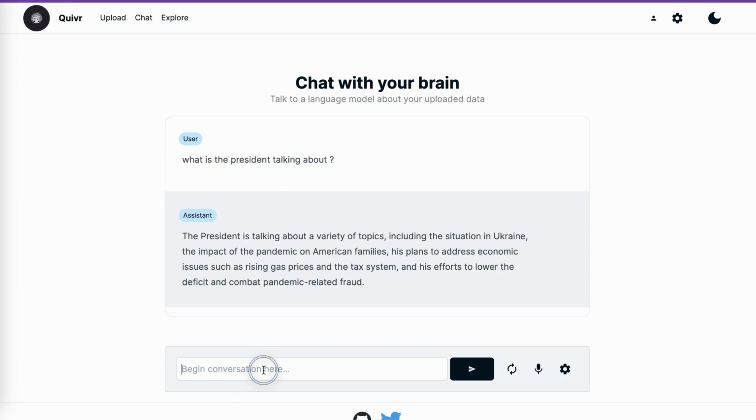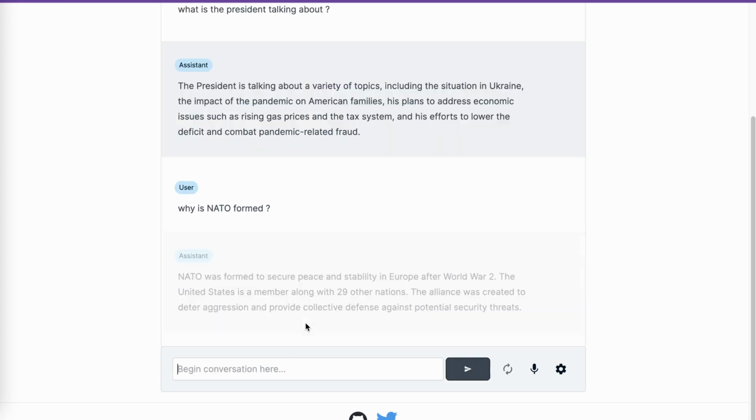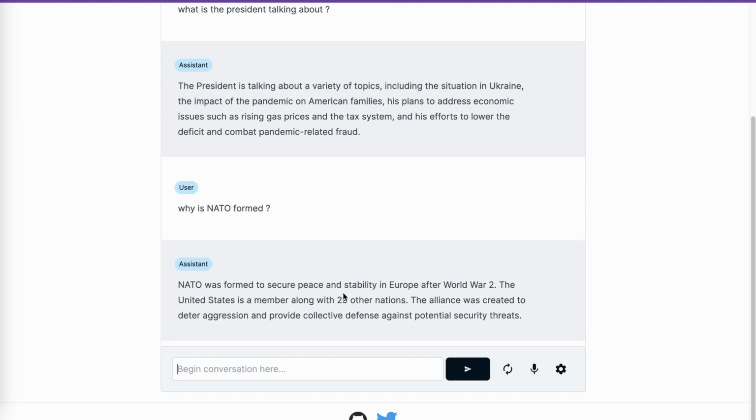I can even ask something different, which says, why was NATO formed? This is the question. Maybe there is something related to this in that particular document, right? So NATO was formed to secure peace and stability in Europe after World War II. So as you can see here, it went through that particular document and found that chunk here.